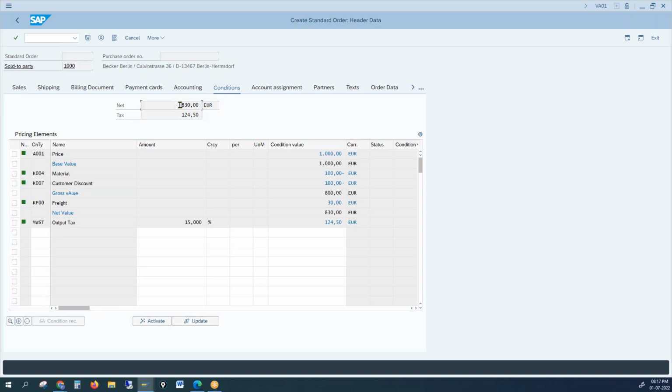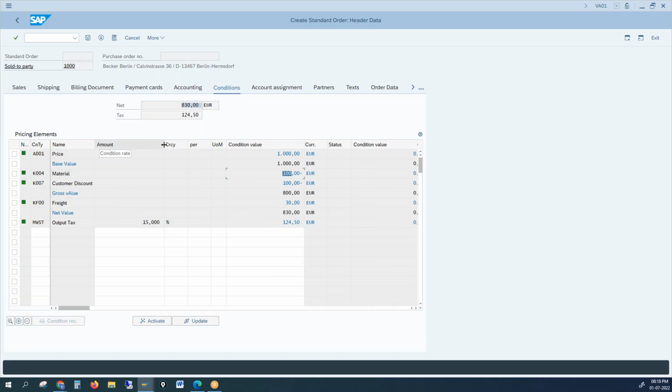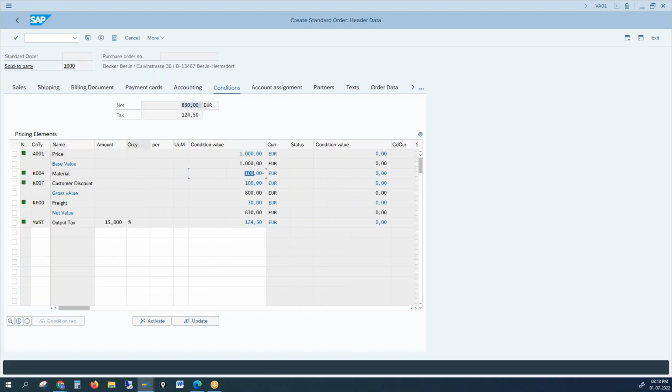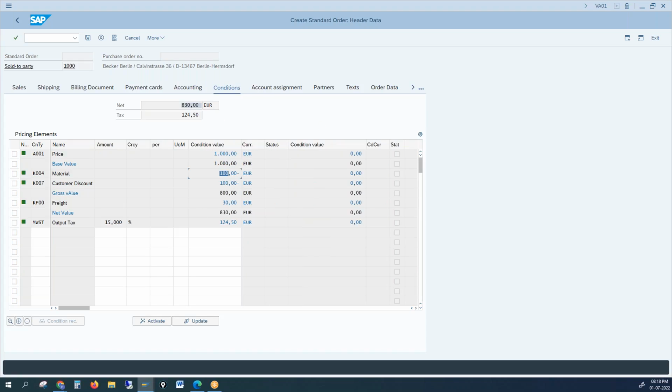Now let's process. What is the total the customer is paying? That is 830. The customer is asking for more discount, and our manager wants to offer some discount to this customer. How have these values come here? They have come through the configuration of the condition technique. If you want to add or edit something, you need to go back to the consultant. So you give some authorization to the users, maybe managers, so that they can process these discounts in the order itself.